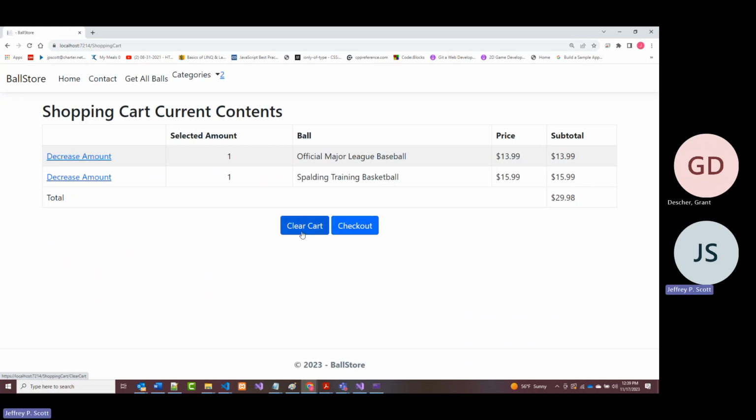Don't worry about that. We're going to do the clear cart later and the checkout later, so you don't have to worry about any of those.